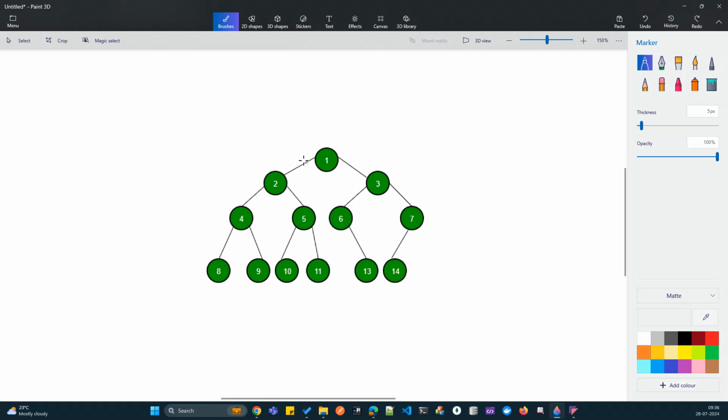What does it mean? Basically, if you traverse it in this order, right? We'll traverse this first, and then this, and then this, and finally this one. If you do this, this is nothing but a level order traversal. The output would look something like 1, 2, 3, 4, 5, 6, 7, 8, 9, 10, 11, 13, 14. This would be the answer for a level order traversal.